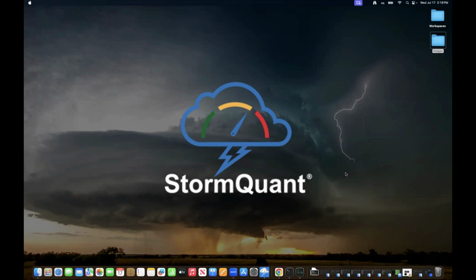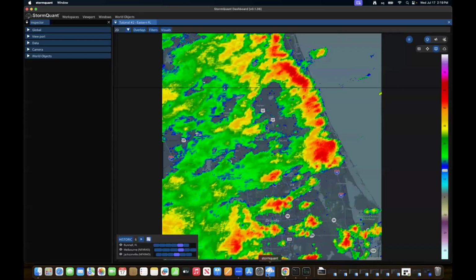Today we're going to go over camera angles, both in the two-dimensional and three-dimensional views, how to adjust the way you are looking at the data. So let's begin. From our desktop, we'll select our StormQuant icon, and I have loaded a viewport here with reflectivity data. And we're going to start just very quickly with the two-dimensional view. We've done this in a couple other videos, but just want to go over it real quick.